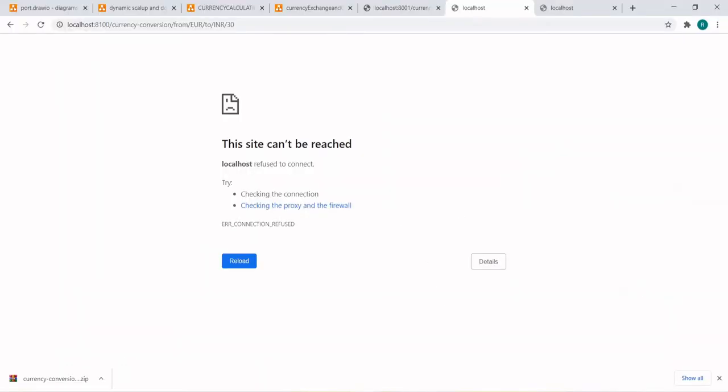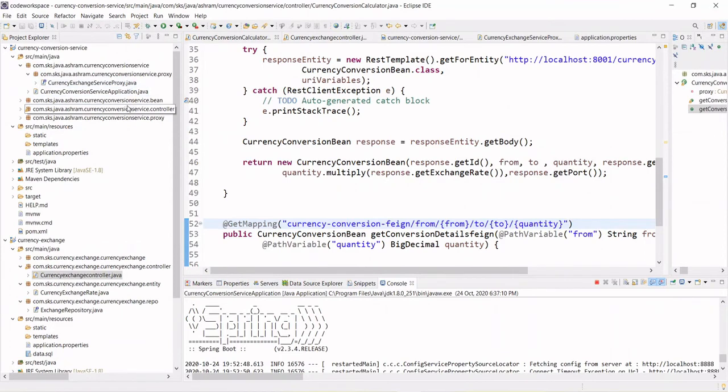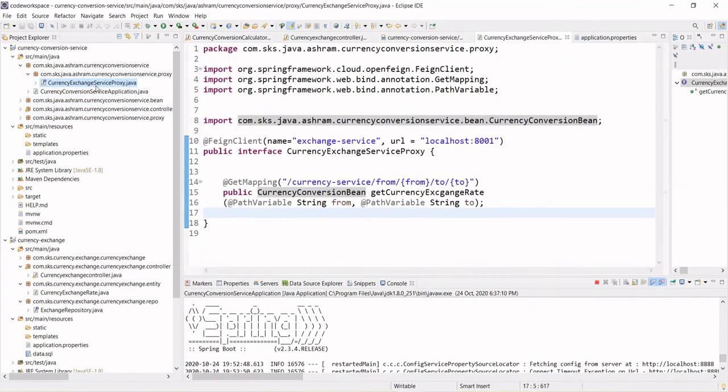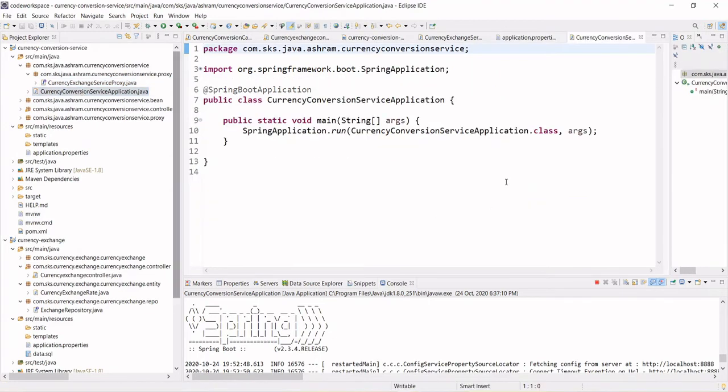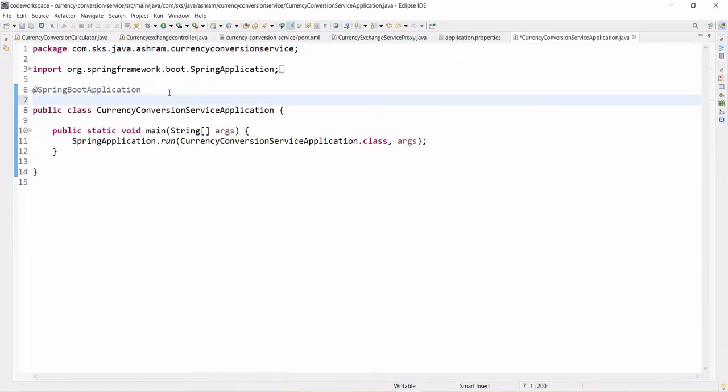So you will have to go to your main class file. Your main class file is this currency exchange service proxy.java, right? Sorry, this is not our main class file. Our main class is currency conversion application, correct? This is our main class, right? So here you will have to enable the Feign client. So how can you enable the Feign client?